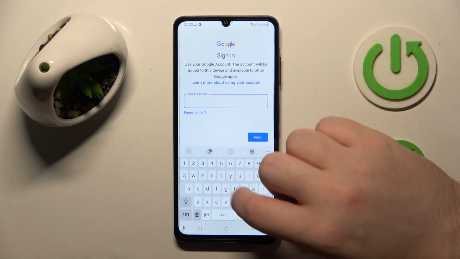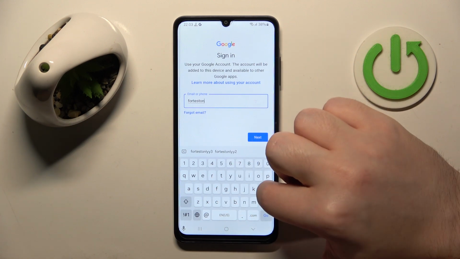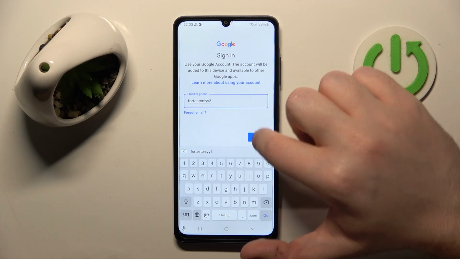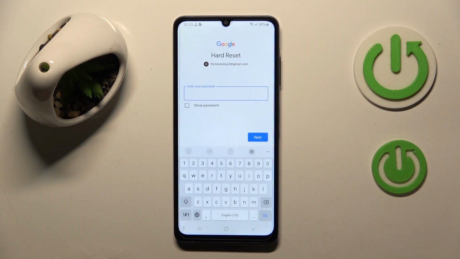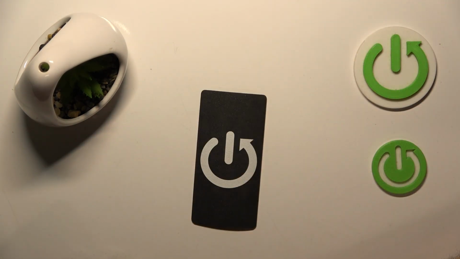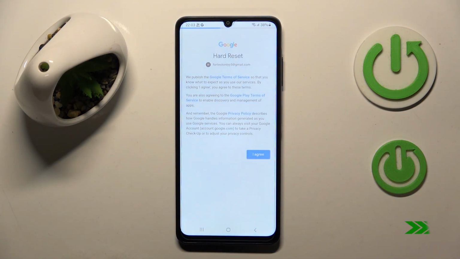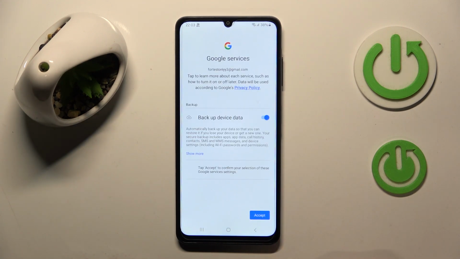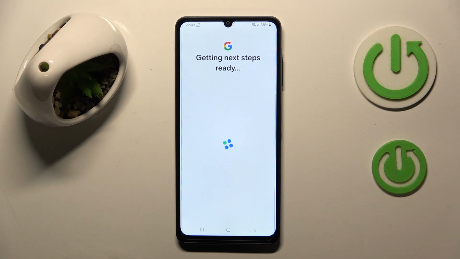And now you have to enter your child email address. Then click next. And here you have to enter your password. And then click I agree. Then click accept. And click on supervise.